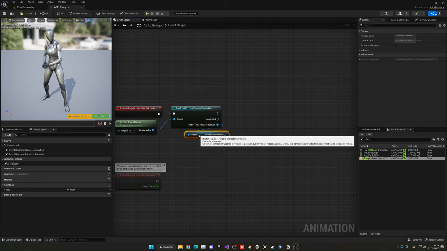So now we can go into component begin overlap. It will basically cast from the other actor into the third person character. Sorry, cast to third person character. So if the cast is a success, it will mean that we have collided, well, the player has entered in this radius. So we will call chase player from here instead of from the begin play, you know what I mean.